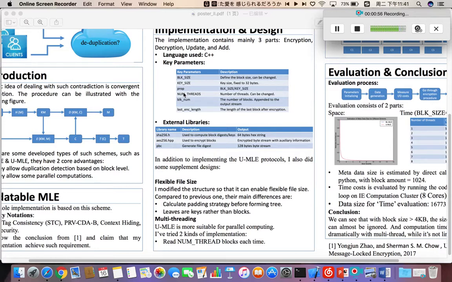And number of threads: because I allow multi-threading, I allow a self-defined number of threads to test the performance under different threads. And block num and last in claims, that is because I allow flexible file size in my design, so I should add some more parameters to rebuild the original information of the encrypted file.